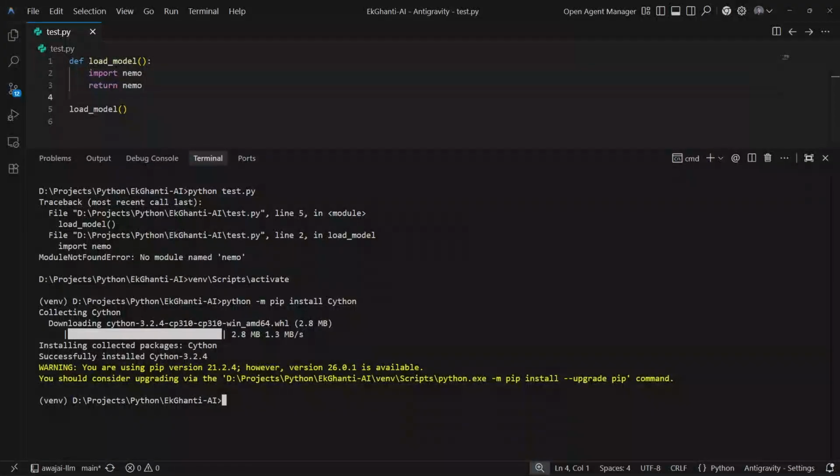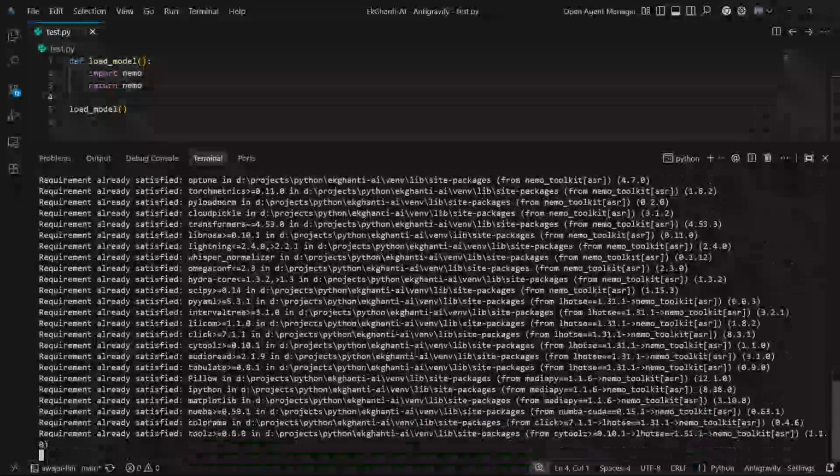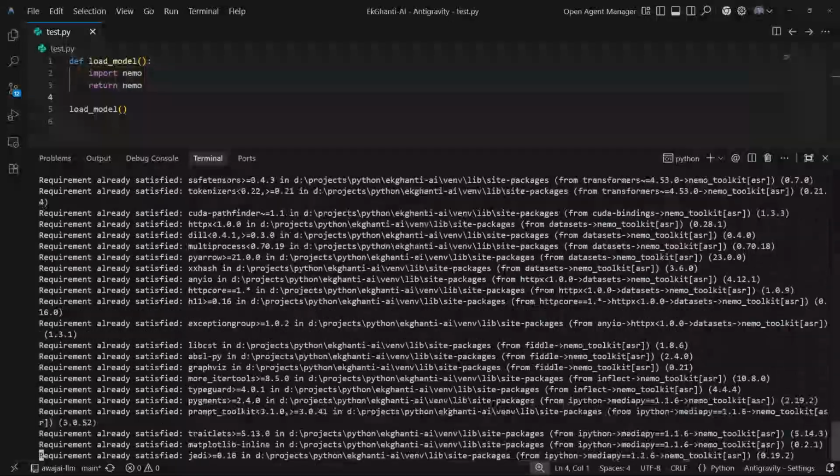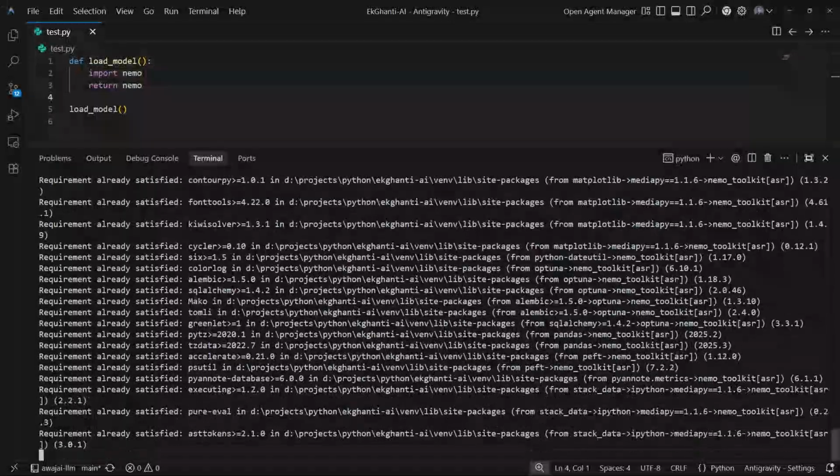Okay, once Cython is installed, go ahead and type python -m pip install nemo_toolkit[asr], and then hit enter, and NeMo toolkit will be installed. In my case, I've already installed NeMo toolkit. In your case, it will take some time to get installed.